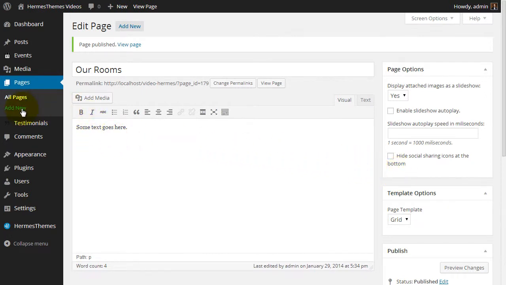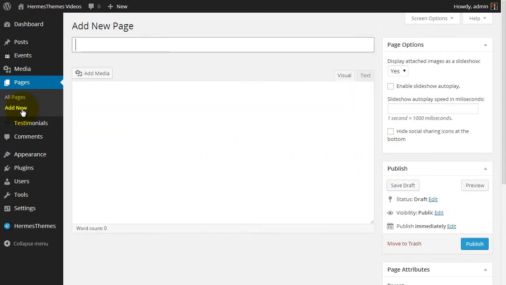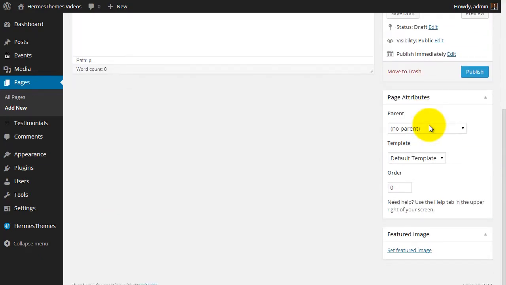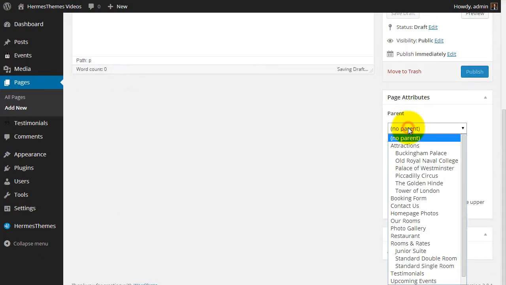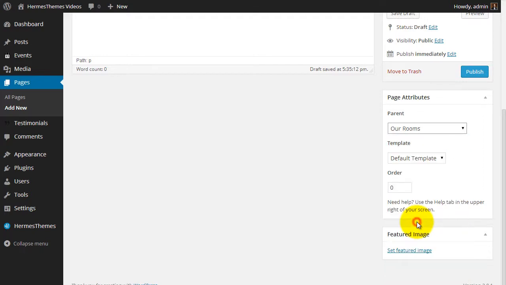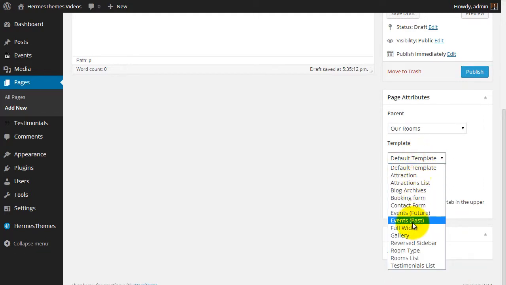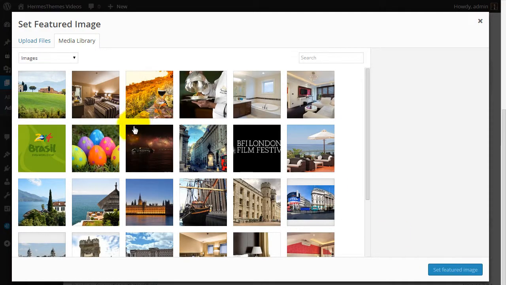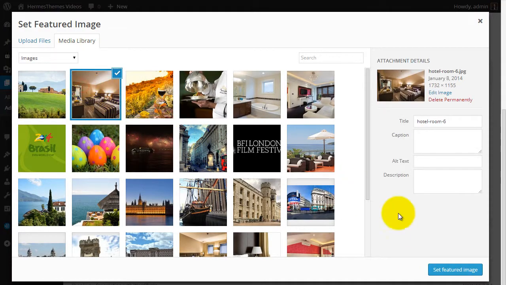Now let's create more static pages, one page for each room type. These new pages will be nested under our main page. Set these new pages to use the room type custom page template. Set a featured image and click Publish.